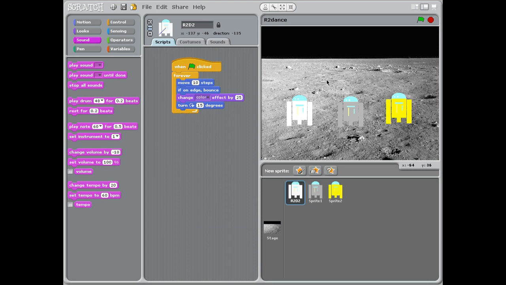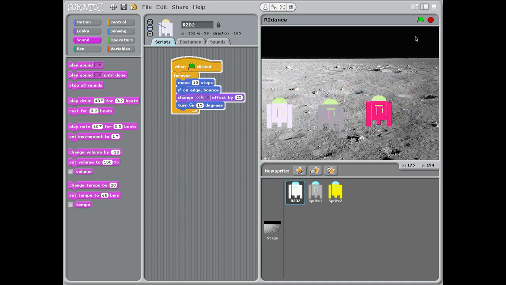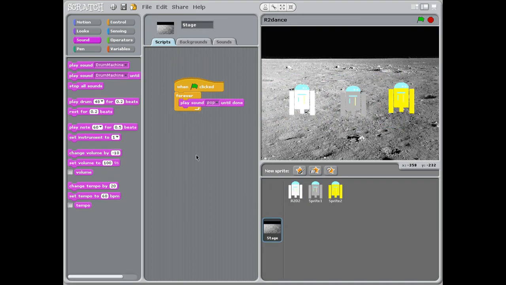That all looks good. So if I press green flag, we should have dancing R2D2 and his friends with the sound music added. Okay, let's see what's going wrong there. Forever play sound, drum machine. There we go, we put it in. So it's got a little tag there. It's a drop down menu, and the song that we've imported is drum machine.